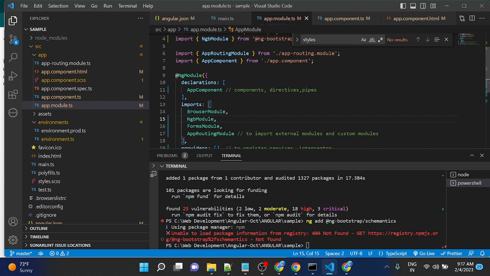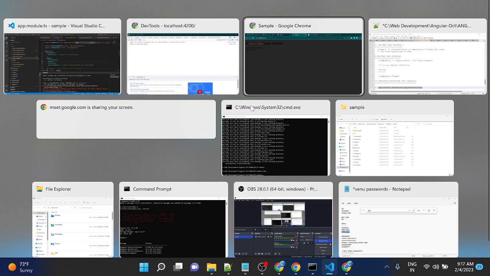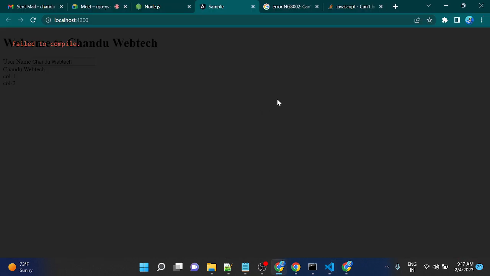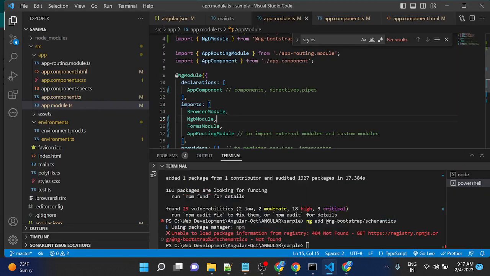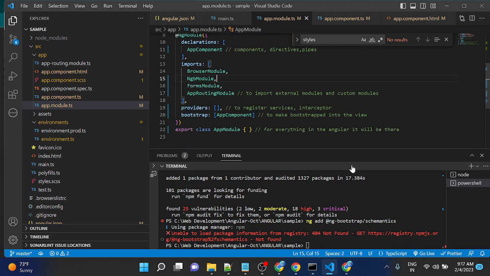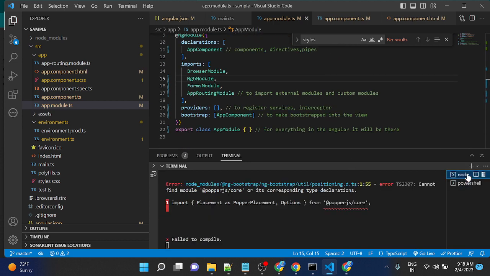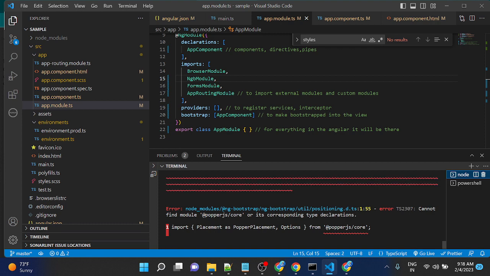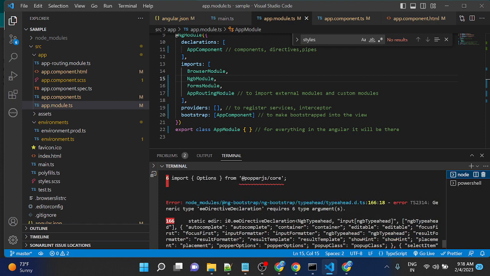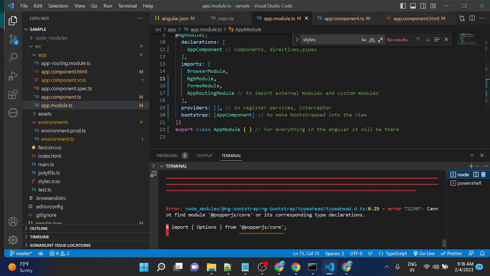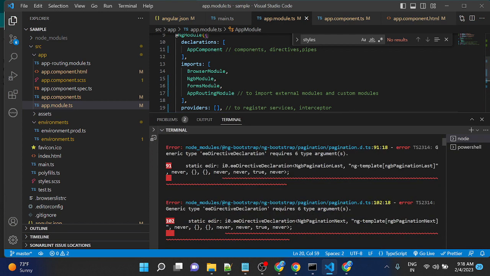I have imported the NgbModule. Something like a dependency is having an issue.